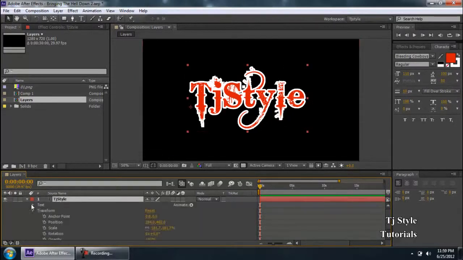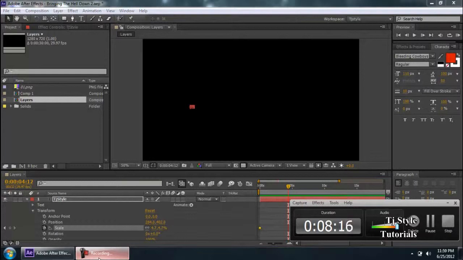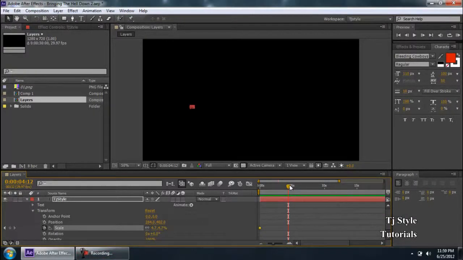I'm gonna open it down to Transform and say Scale, and make it really, really small. Somewhere over there. Then go ahead in time, use my CTI, that's my current time indicator. If you guys want to follow along, it will be really great if you follow along, but if you don't want to, then don't, fine, I'm cool with it.